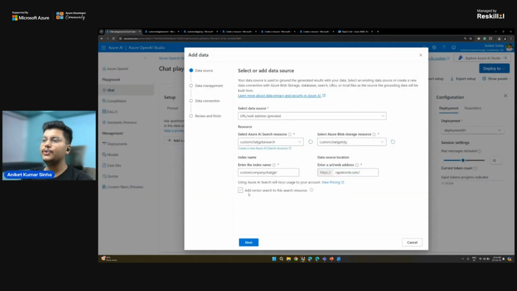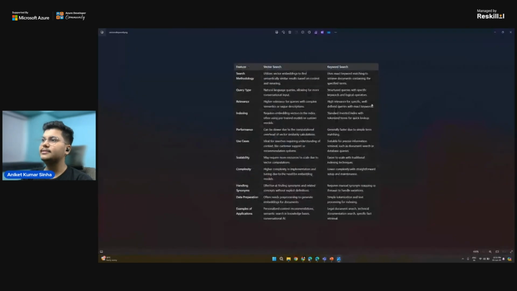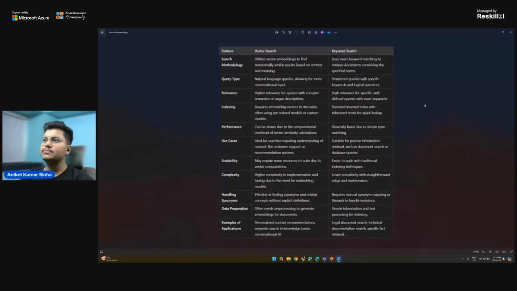Okay, and now you have an option of adding vector search to this resource. I have an amazing difference to show. We have two kinds of search options: one is vector search, another is keyword search. You can understand from the word keyword that you would be searching with specific keywords.